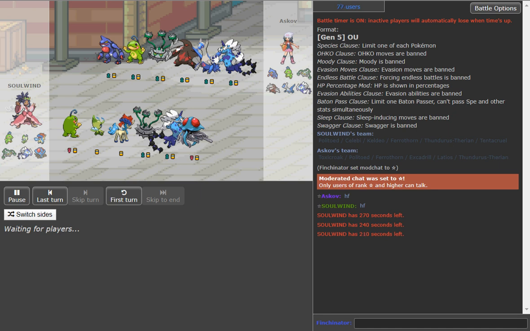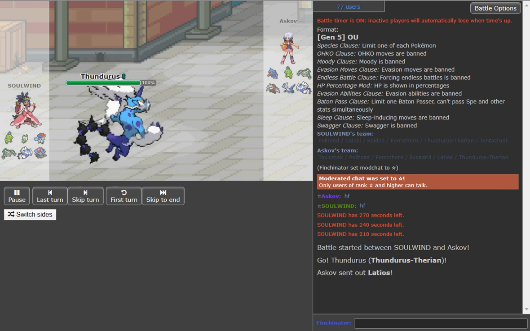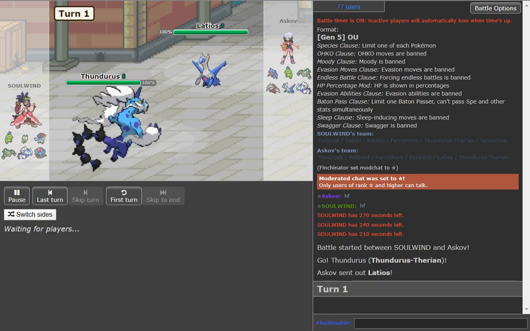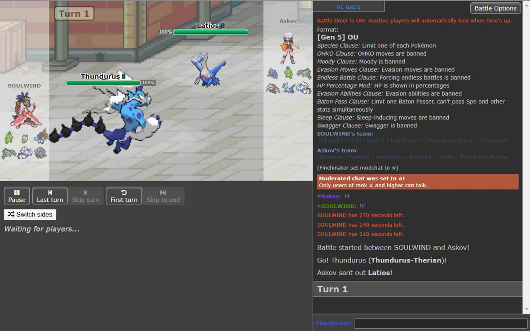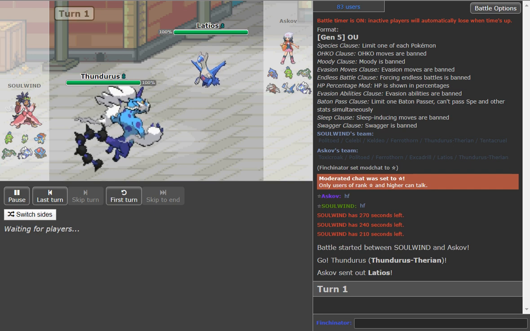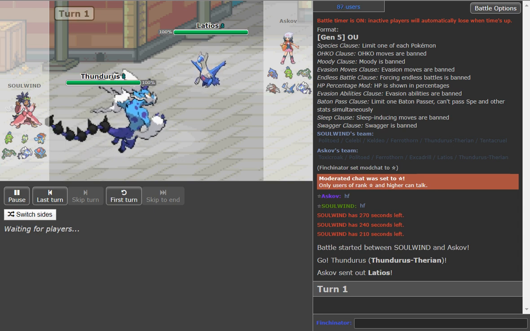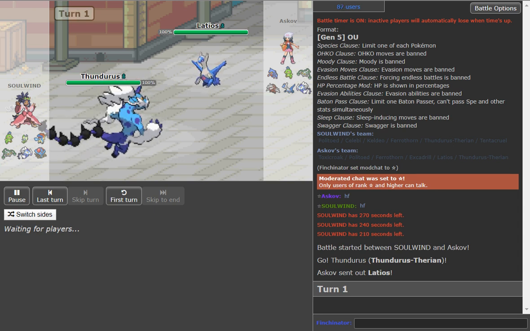but regardless, okay, so we're going to see a lead Latios for Askov and lead Thundurus for Solwyn. Again, looking at Askov's team, probably bulky offensive-ish. Dual Steel on Rain is pretty cool. Probably Spikes and Drill. Could be Scarf Lati. In theory, it could be Scarf Thundurus on either side, actually.